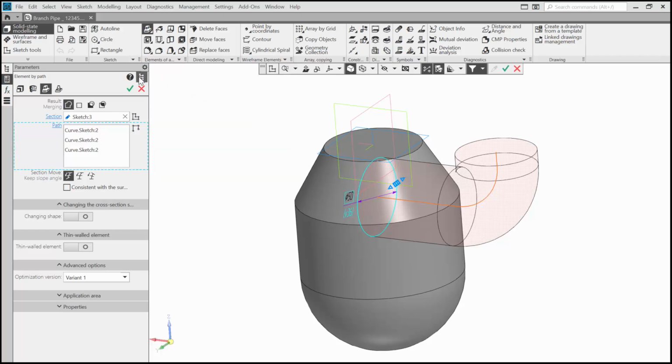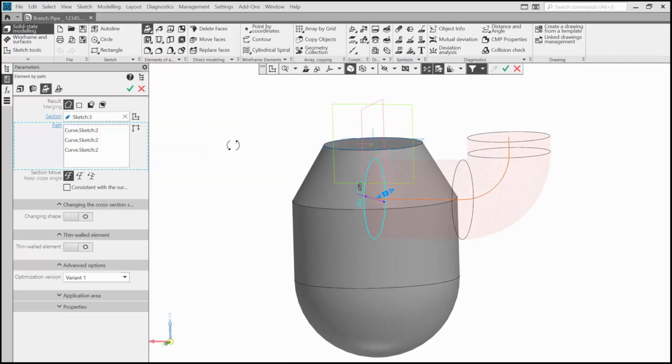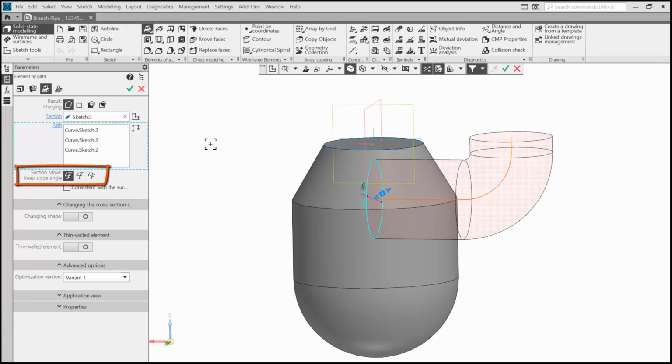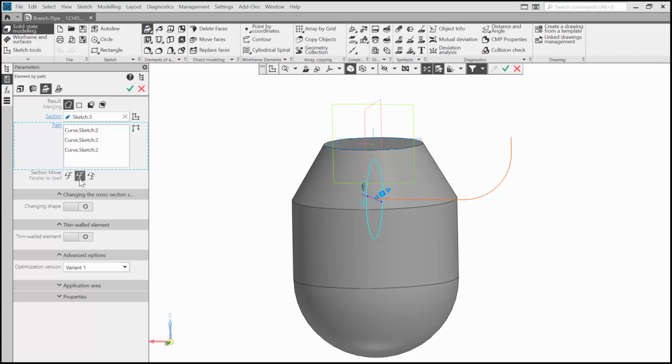Let me turn off the additional tree. Take a look at the Parameters panel. Here, you can choose one of the Section Move options. It defines the orientation of the section as it moves along the path. Depending on the selected type, you can get different results. For example, the Parallel to Itself option won't give any result in our case, because moving the section parallel to itself can't create volume in this vertical segment.